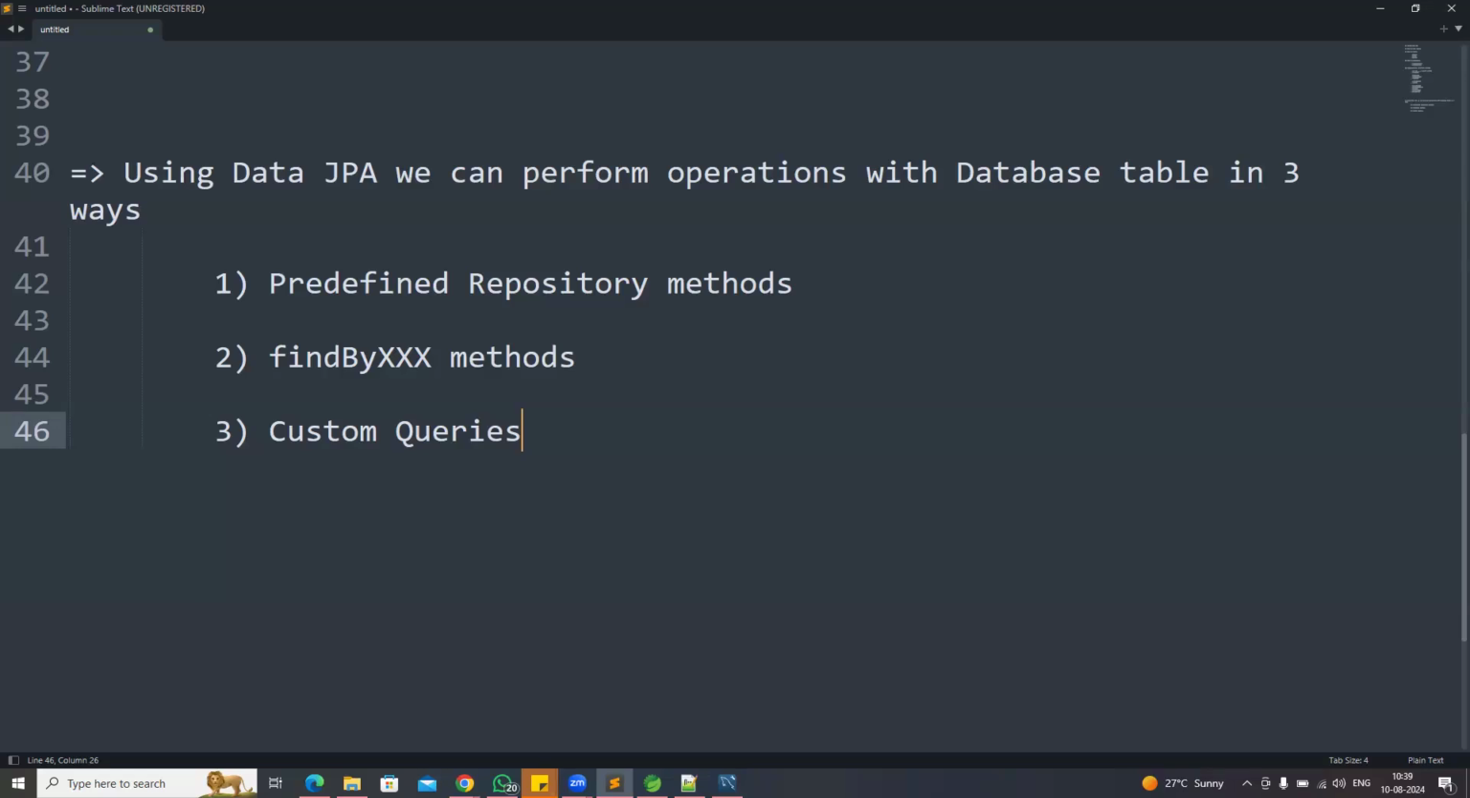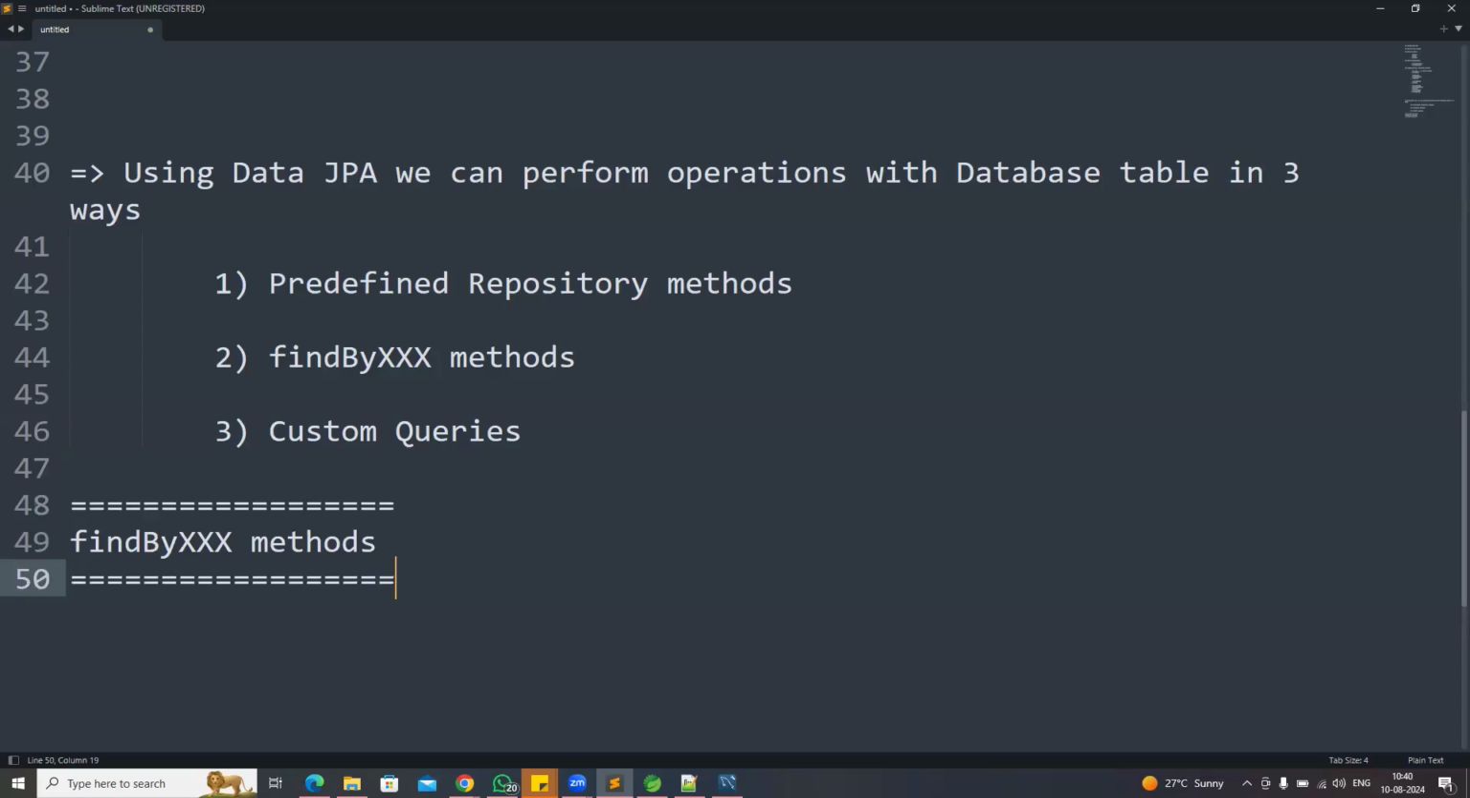Are you guys able to follow me? Now here, find by methods are very important and very useful also. What is the meaning of find by methods in Data JPA, and how can we work with these find by methods?